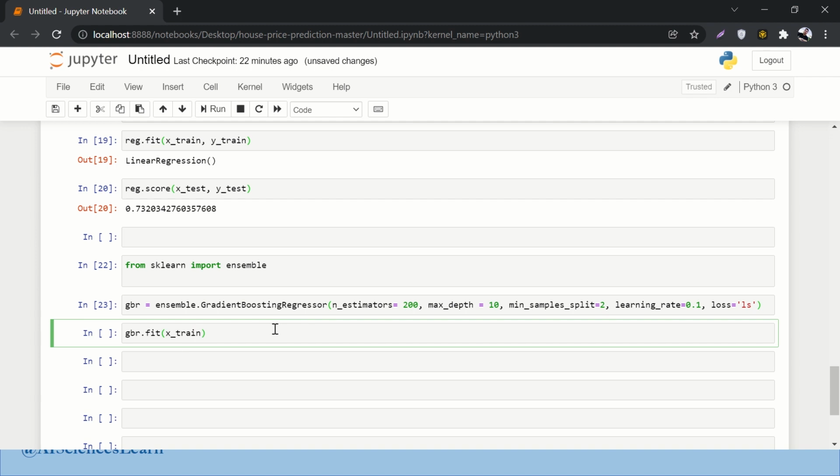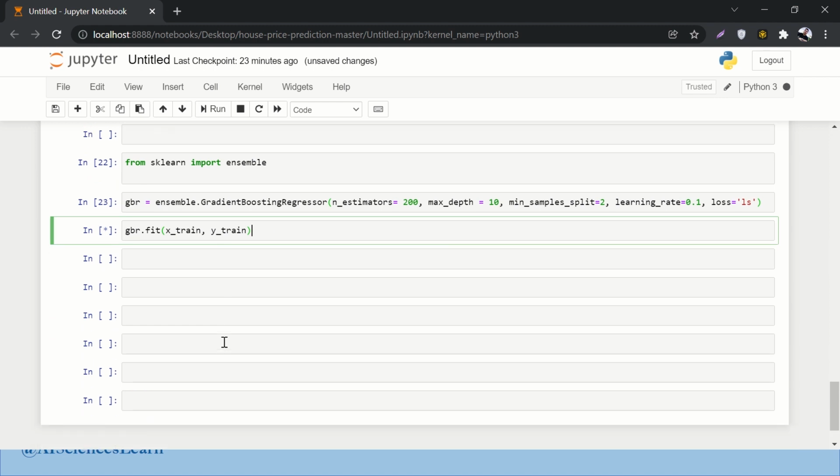So x train and also y train, we will pass these two things in order to fit the data. So let's run it. It will take some time to complete its execution. Meanwhile, let's discuss gradient boosting regressor. It is very much, as I told you, like random forest.